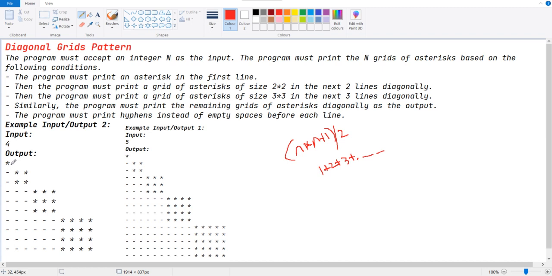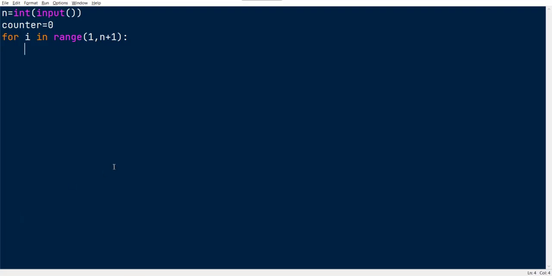This is because for the first line I need one iteration, right? And then for the second line, this is 2 times. For the third line it's a 3 cross 3 matrix, right? So for that I'm initializing a loop for j in range of i.